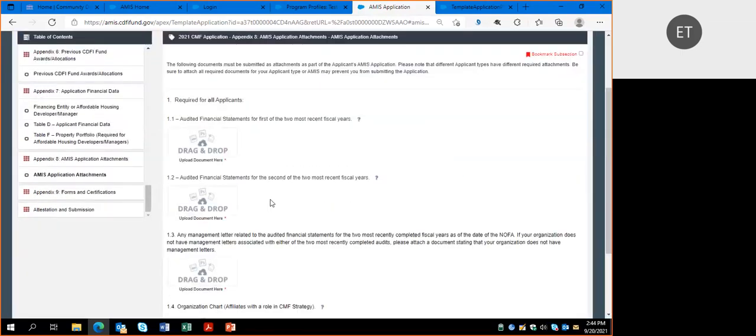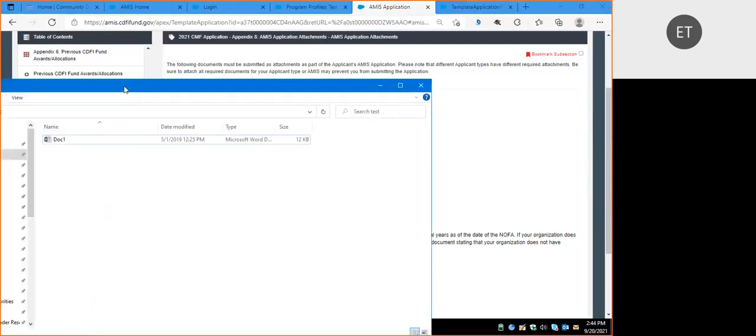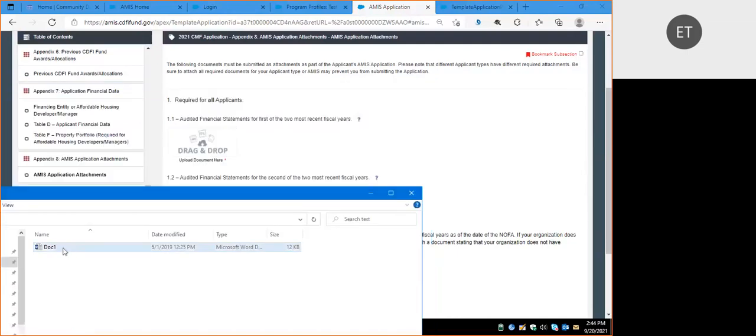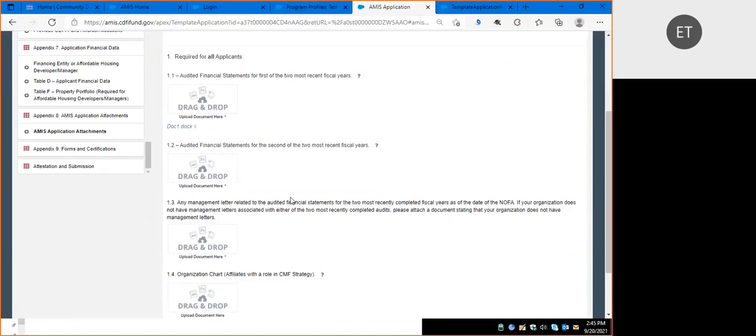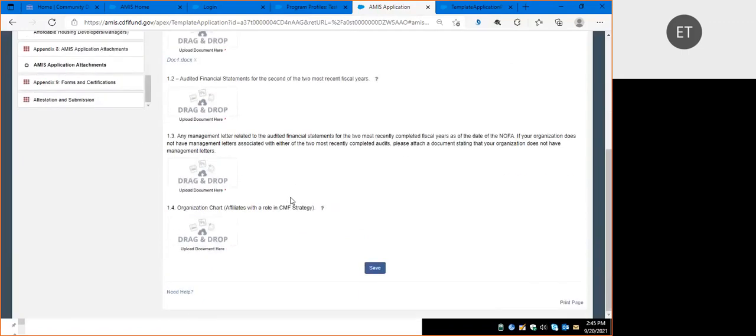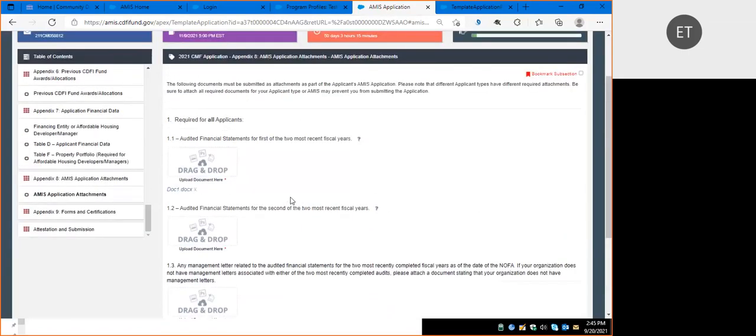Okay, Appendix 8 is application attachments. So here it is basically drag and drop. It's fairly straightforward. If you have a doc over here, you just drag and drop it over here. It takes a second, and you do the same thing for the other fields. So audited financial statements for the 2 most recently completed fiscal years, management letters, and an organization chart if you have an affiliate applying in the same round.